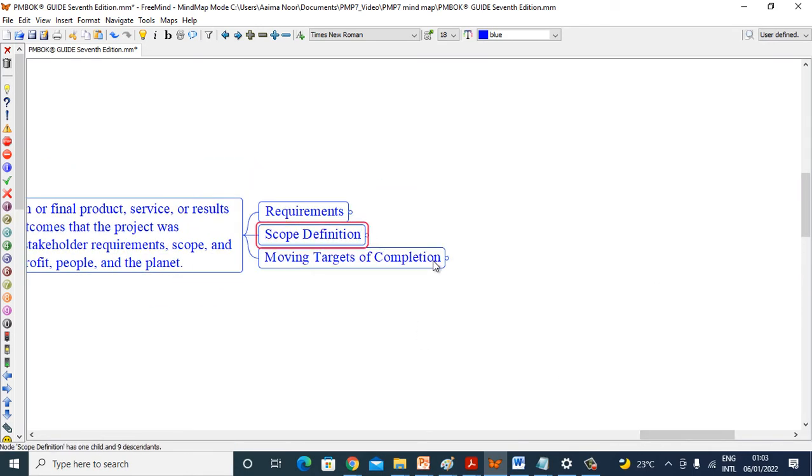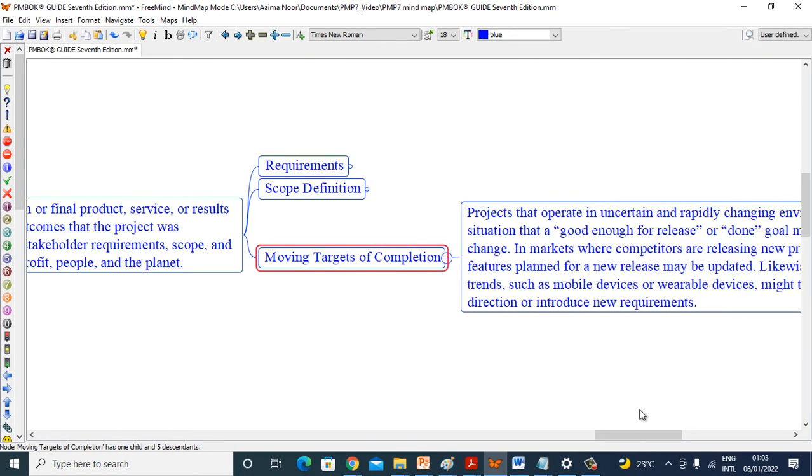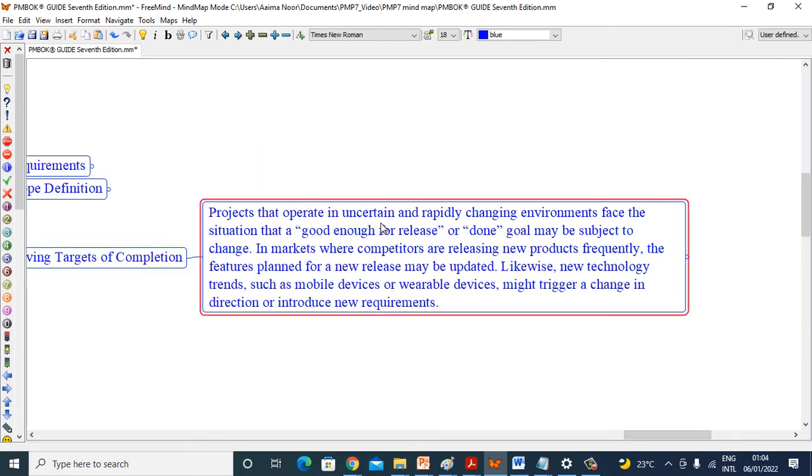Moving targets of completion. Projects that operate in uncertain, rapidly changing environments face the situation that the good enough for release or done goal may be subject to change. In markets where competitors are releasing new products frequently, the features planned for a new release may be updated. Likewise, new technology trends such as mobile devices or wearable devices might trigger a change in direction or introduce new requirements.